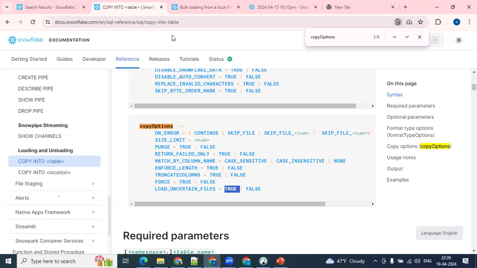Okay. So let's try to understand the on error option here. Generally we use on error for the bad records.